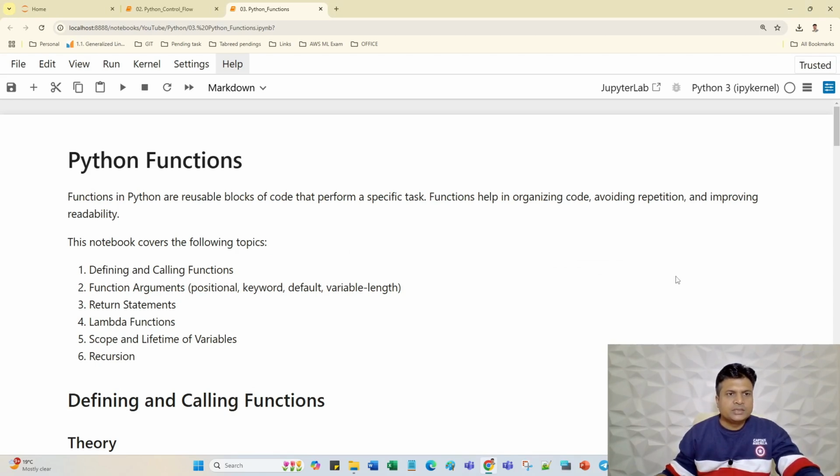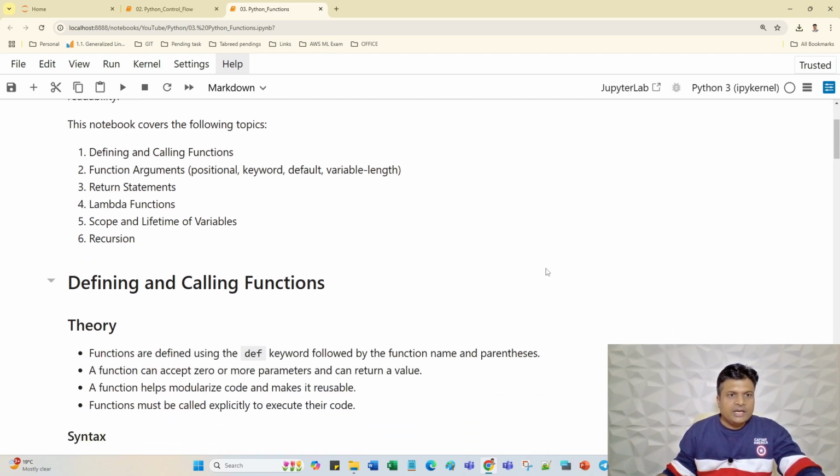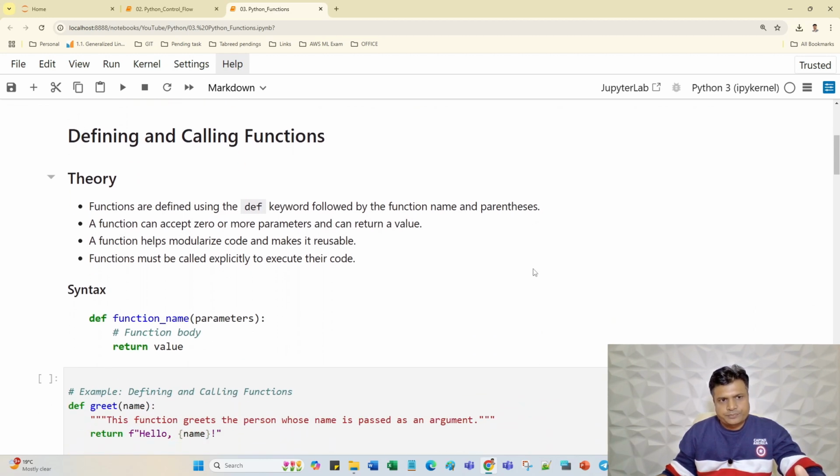So guys, as I mentioned, Python function is today's topic. For the Python function, I have created a Jupyter Notebook. The Jupyter Notebook link will be available in the description. I always advise downloading the Jupyter Notebook from GitHub. The link is provided. Open the Jupyter Notebook on your laptop and practice with me. Practice is the only mantra to learn anything. Practice, practice, practice.